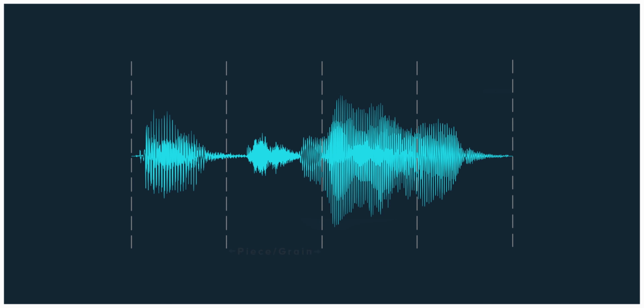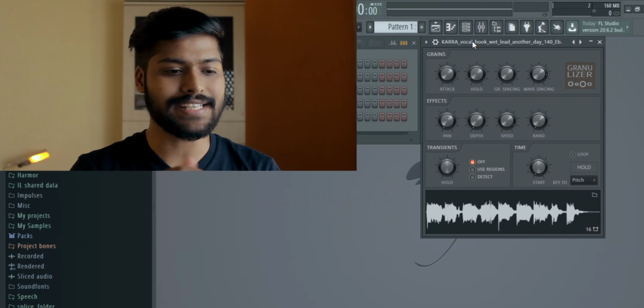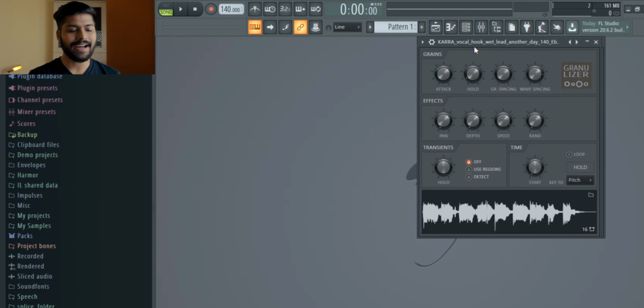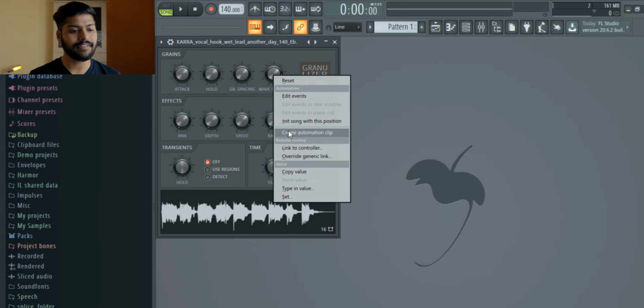Tip 4. The Fruity Granulizer. So this plugin essentially splits your sample into individual pieces or grains, and then it loops them and plays back based on the settings that you put in the plugin. Right click and create an automation shape of the wave spacing.